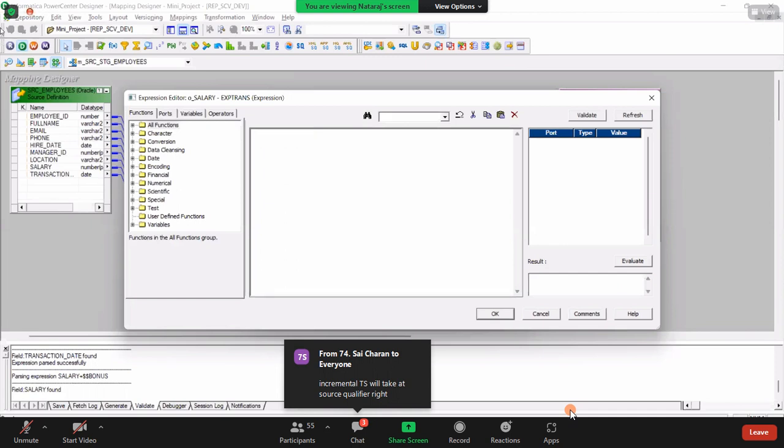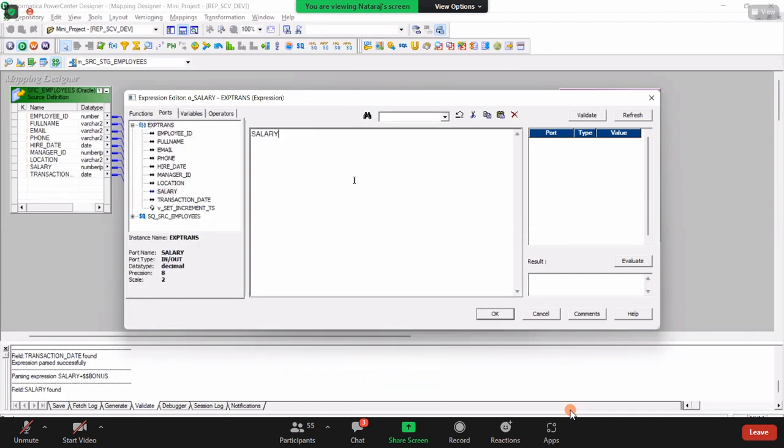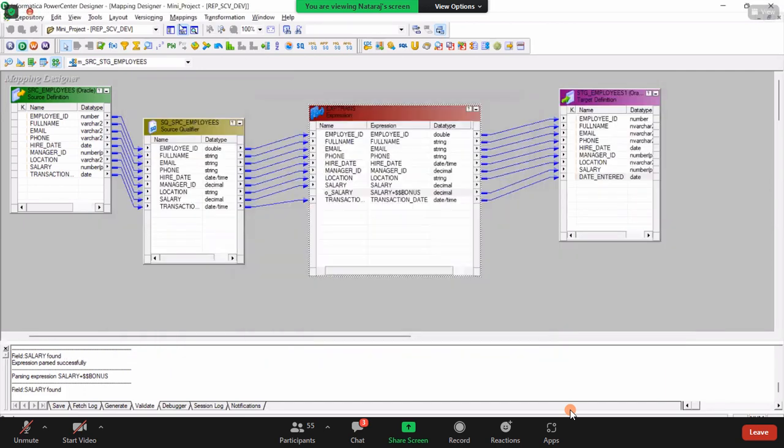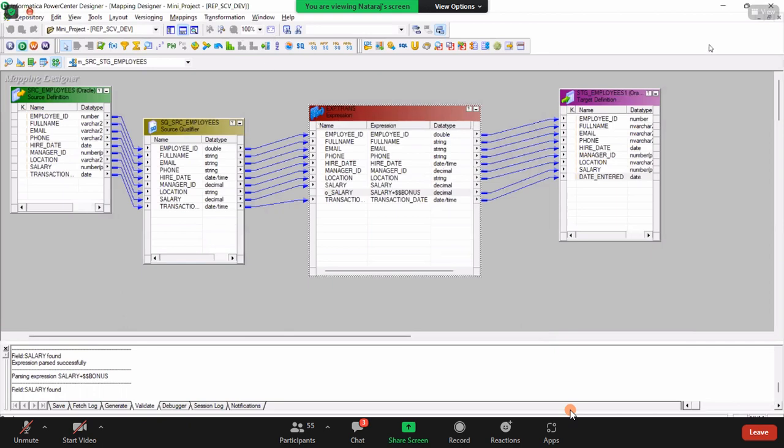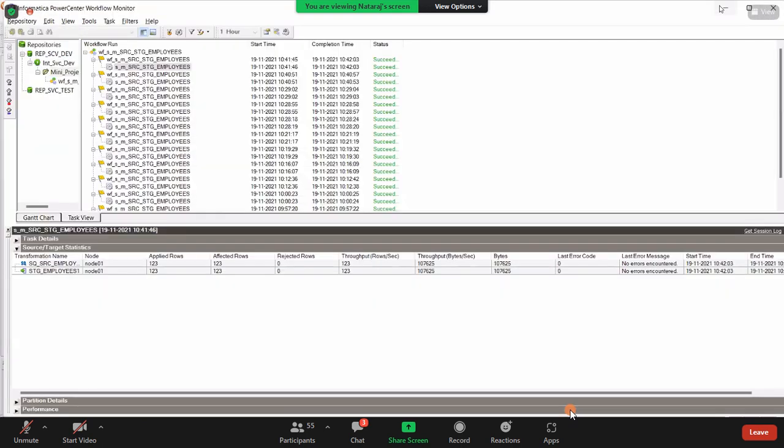And if you want to select here, suppose $$Bonus, how can I get it? Salary plus, how will you write it? Go to quotes, salary in quotes plus the variable. Here, mapping variables are shown under variables, and mapping parameters like $$Bonus are shown under parameters. We should select whichever one it is. Okay, got it?